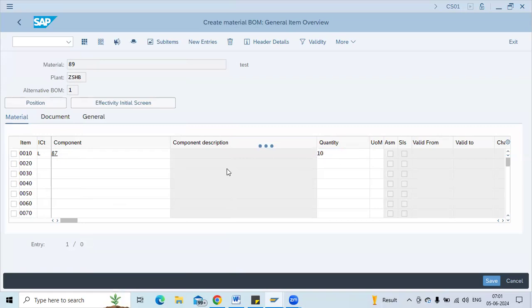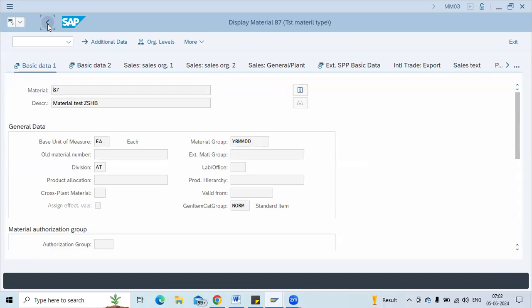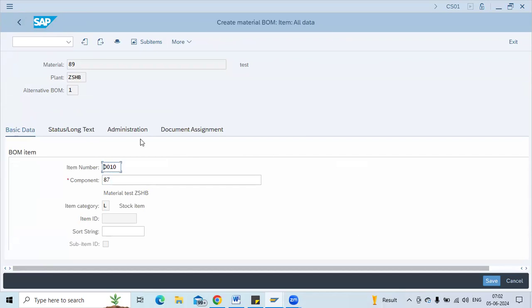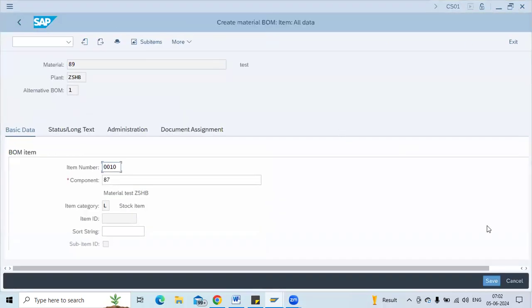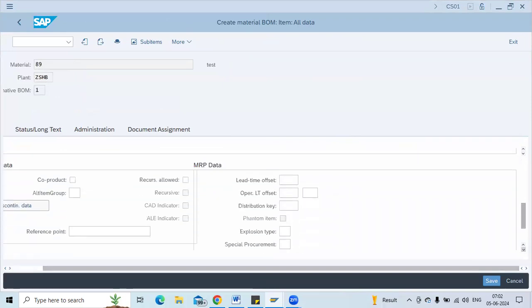In case it is the same product, suppose the main product and the component are the same, in that case what do we need to use? Generally, if you double click on this, there is a recursiveness checkbox. You have to select that checkbox. What is the meaning of recursiveness? It is nothing but that the main product and the component product are the same.